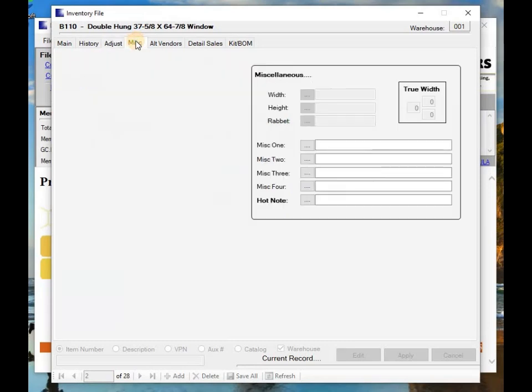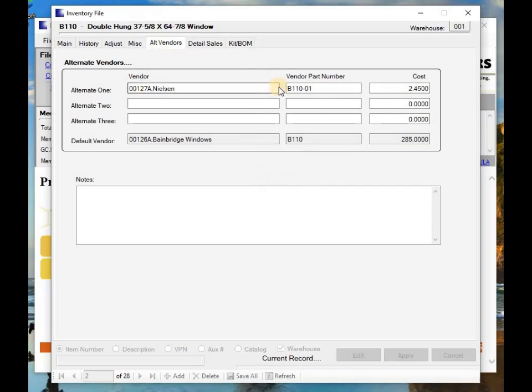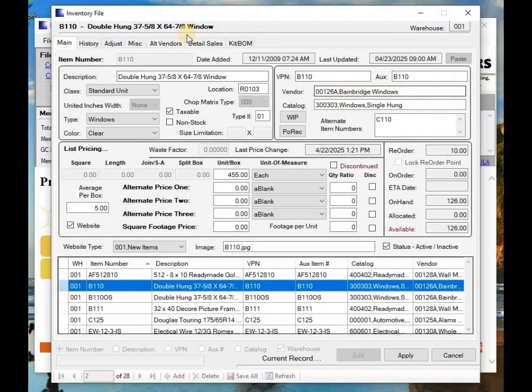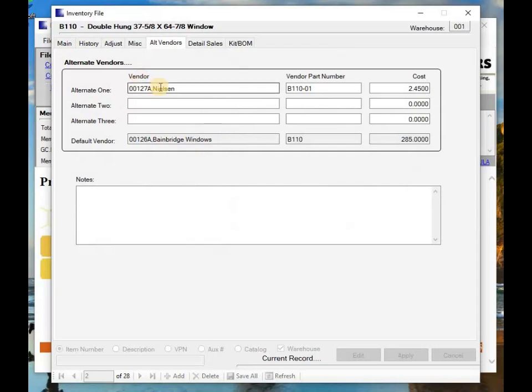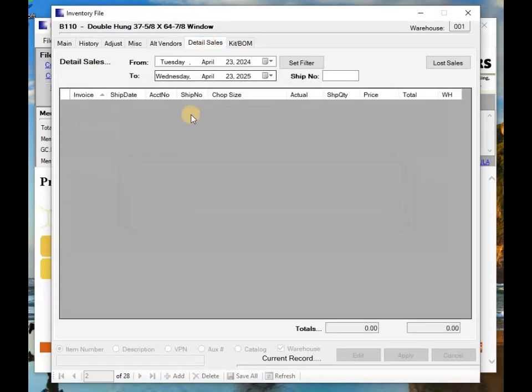And then I have a miscellaneous tab that I can do different things with, like miscellaneous item descriptions. I have a way to do alternate vendors rather than just buying from this same vendor all the time. This could be an alternate vendor. This is my main vendor. And then I can look at detailed sales, and I can filter by the dates here, and I can see all the individual line items that I sold.